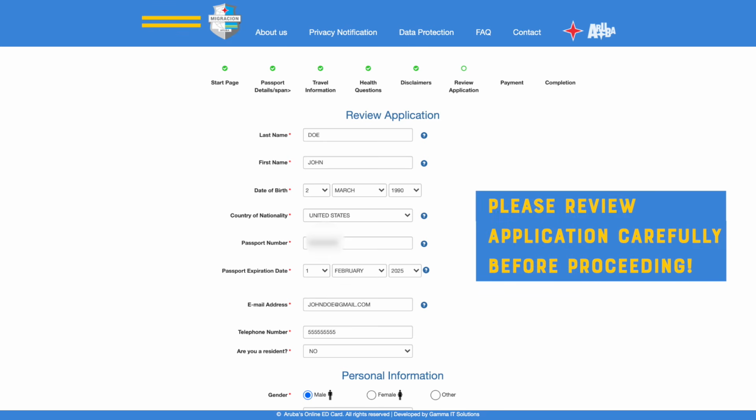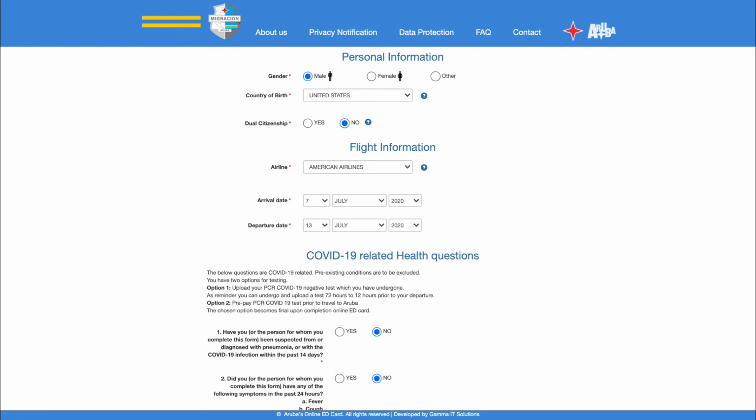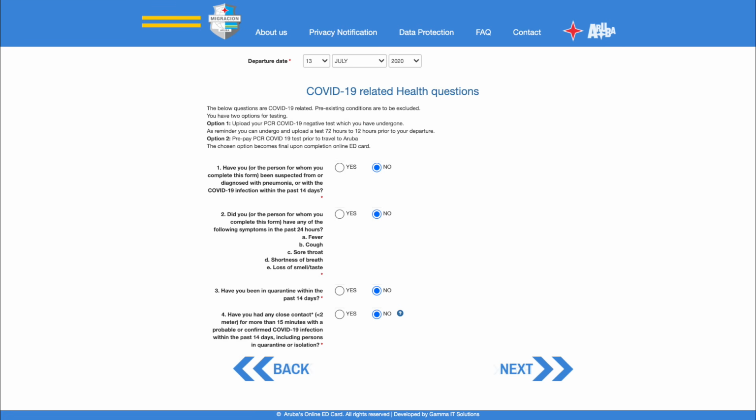Once you have agreed to the travel requirements, you will have the opportunity to review your application. Please read through your application carefully and ensure it is filled out correctly, accurately, and truthfully. Ensure your name and date of birth are listed as stated on your passport. Confirm that your passport information and your travel information is listed correctly and that all questions are answered to the best of your knowledge.